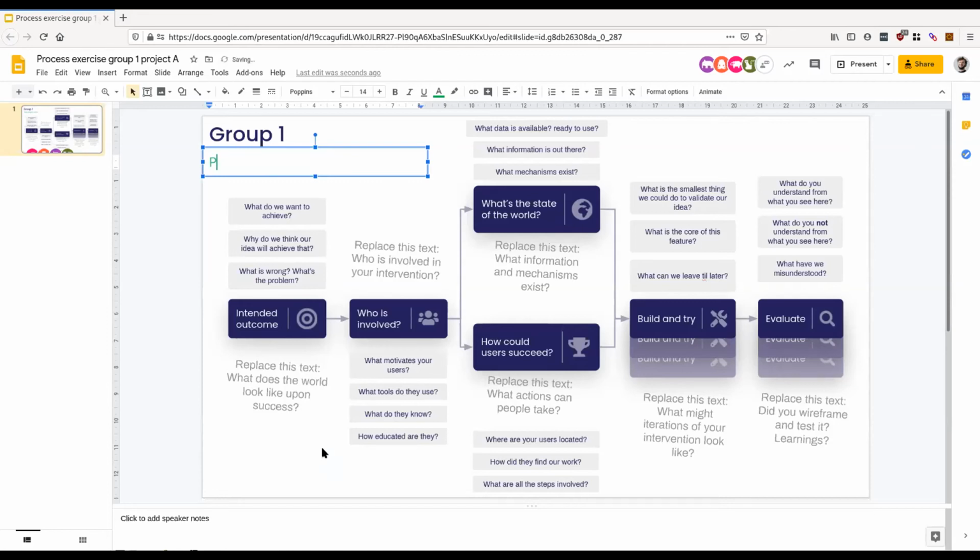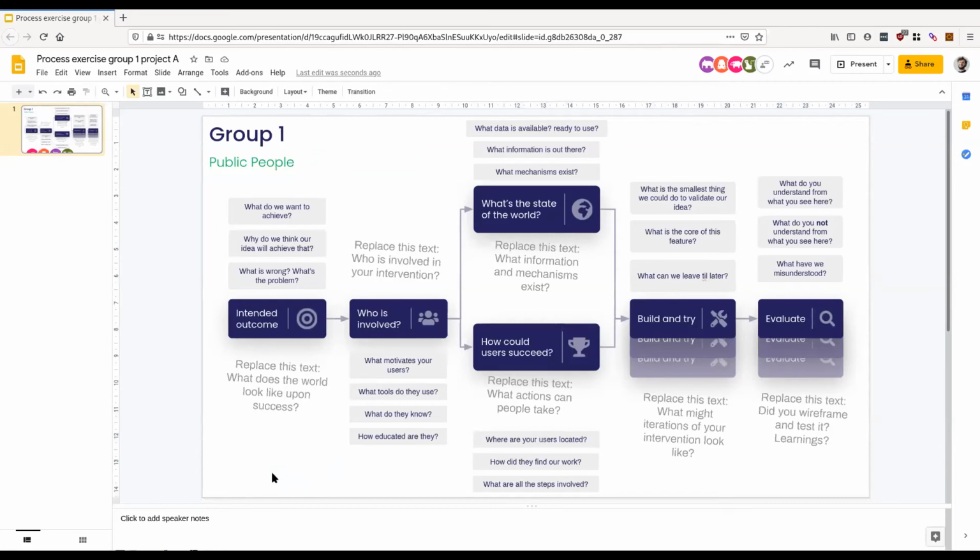My project is called Public People. Let's just do a bit of background. Basically, where I'm at is I'm building and trying stuff. I've written these things down a bit, but let's just do it in this exercise. What I'm doing on this project is, what do you call it?